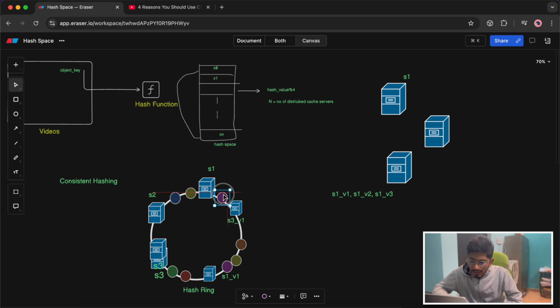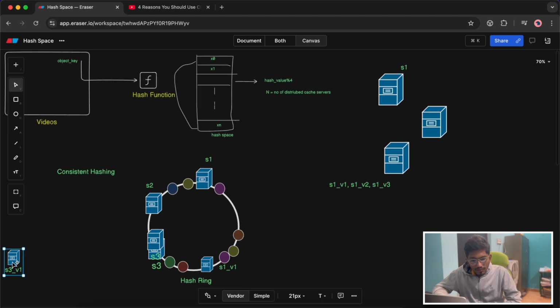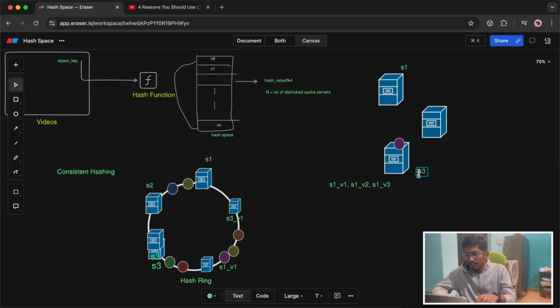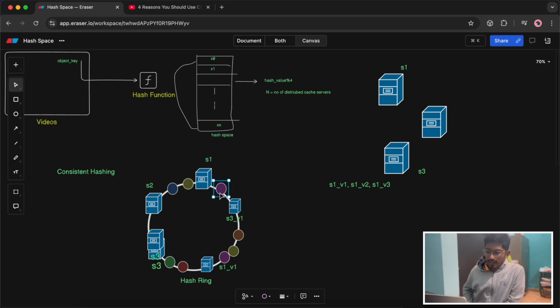Similarly, let's say this object, right? Earlier when S3 was not there, all of the videos were going to S1 only, right? But now as soon as we introduce the concept of virtual servers here, this pink object that you see here is now a part of S3. Let's say this is S3, right? Server 3. So that's how we introduce the concept of virtualization in the hash ring to do even load balancing or load distribution.